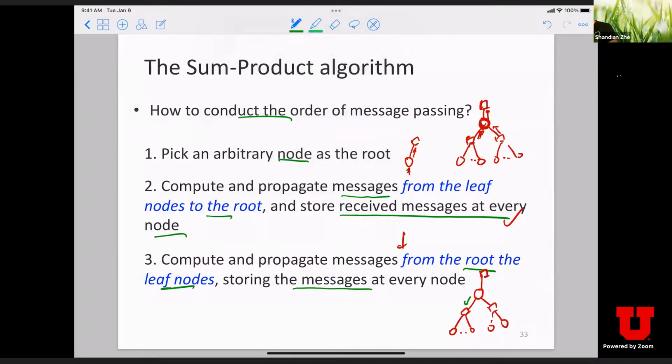Right? So in step 2, we do this bottom up. We actually computed all the messages from every node to its parent node. And in the third step, we essentially compute the message from every node to its child node, from the top to the bottom.